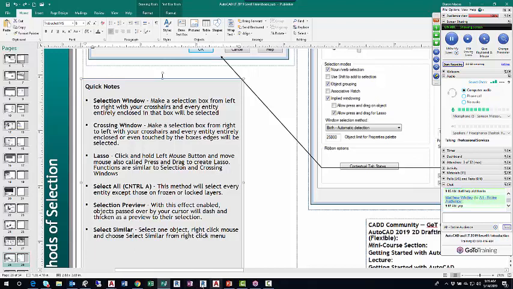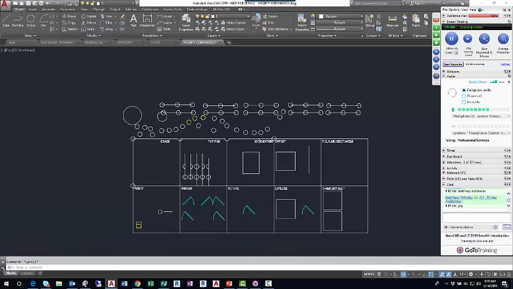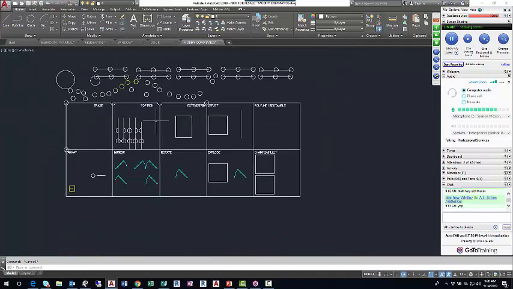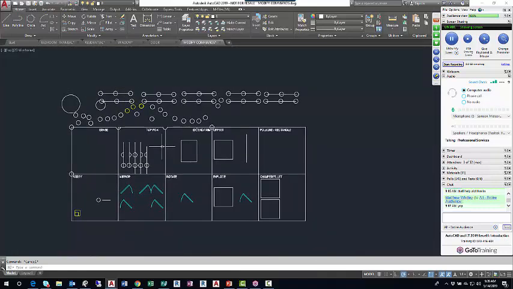It's more of an accessory to selection, where if I hover over an object, I think it's most obvious if we're looking at text, you can see those objects will preview. They'll react to the presence of the crosshairs. So that's kind of a review of what we covered yesterday.